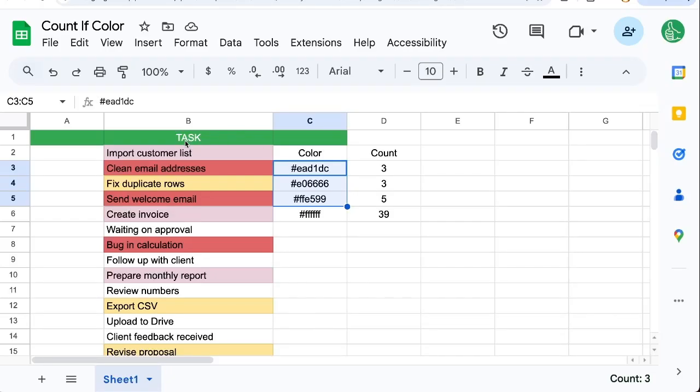So we want to count every row, but by color. Basically, we want a little bit of a table like this. It says, here's the color, here's how many there are of that color. These are hex codes that are those colors. I'm going to show you how to do that in this video.